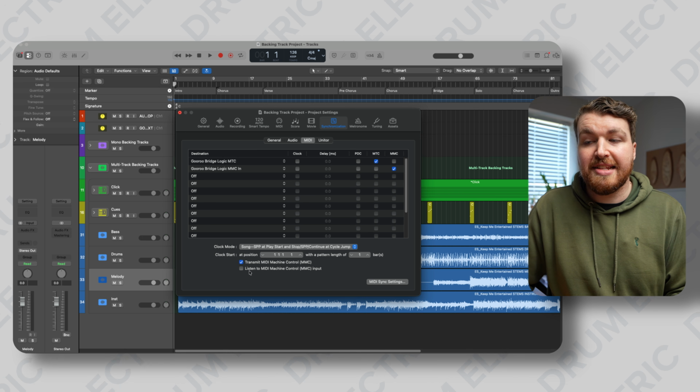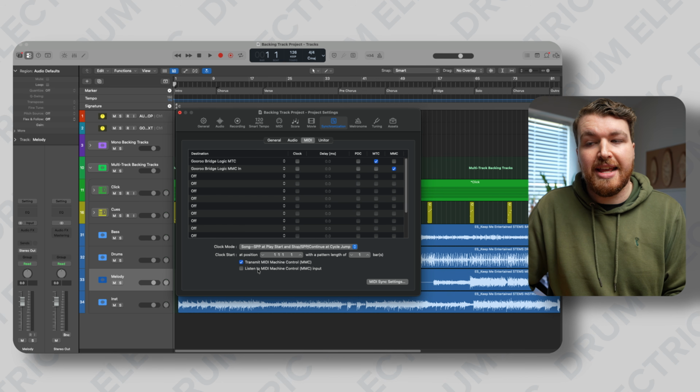Then you want to make sure that Listen to MIDI Machine Control MMC Input is ticked at the bottom here. These settings are then saved within this project, which is pretty cool. So let's look at actually importing the markers, and this is where it gets really special.